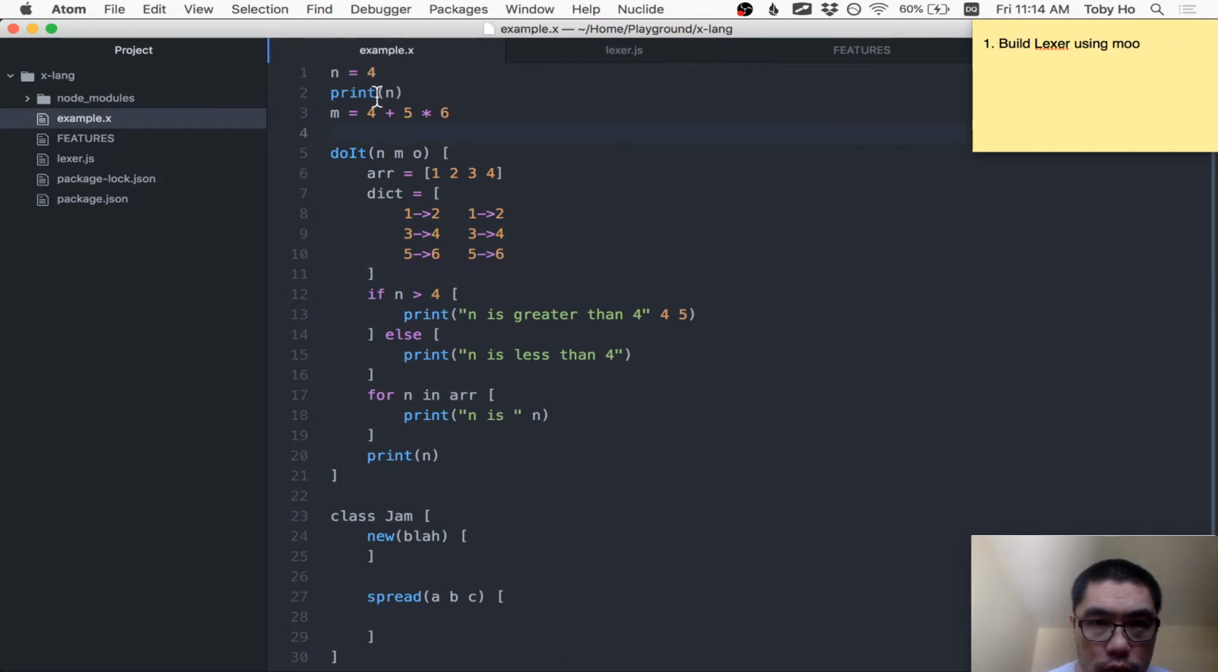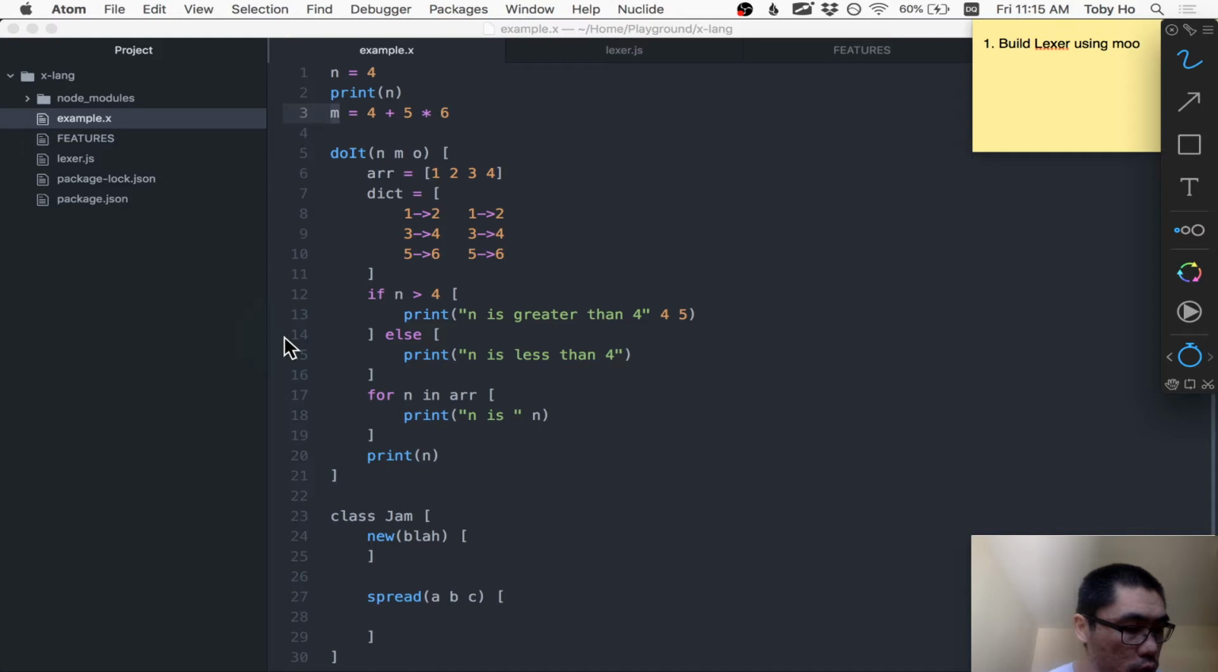So let's do that. In my language, we have these, which are identifiers. So the tokens, I'm gonna draw out the tokens that we might have in our language.